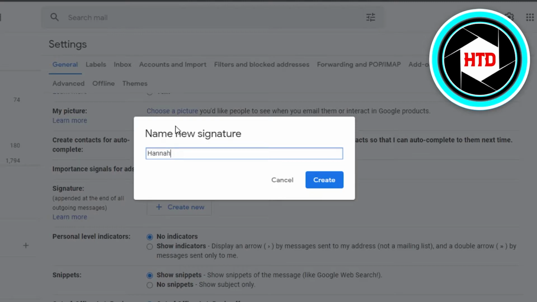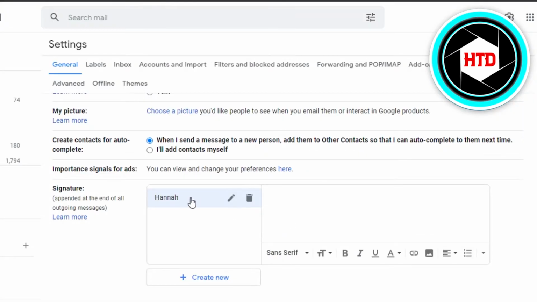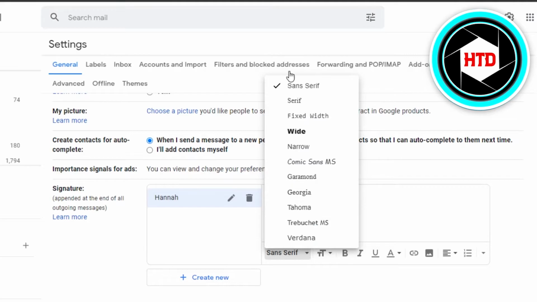So I'm gonna go ahead and add a name. Let's say I want to create a signature for Hana. Then I'm gonna click on create. So this is my name. Now I can go ahead and type in the name here, and I can change the font. So we can go with this font right here.